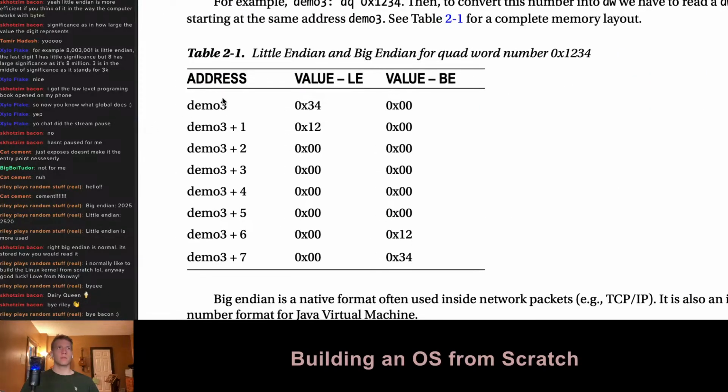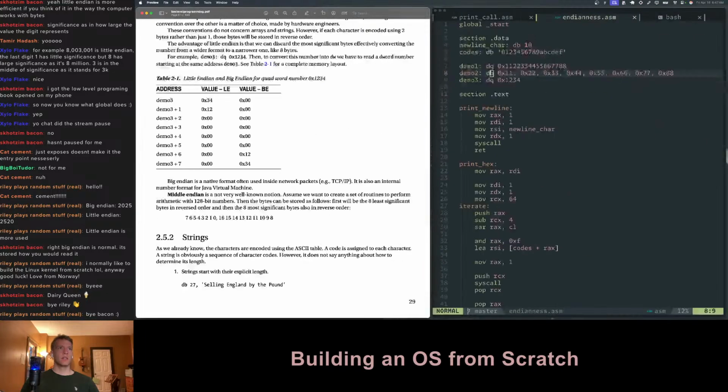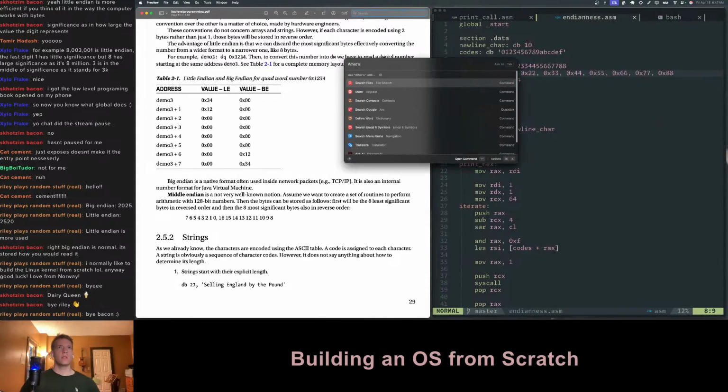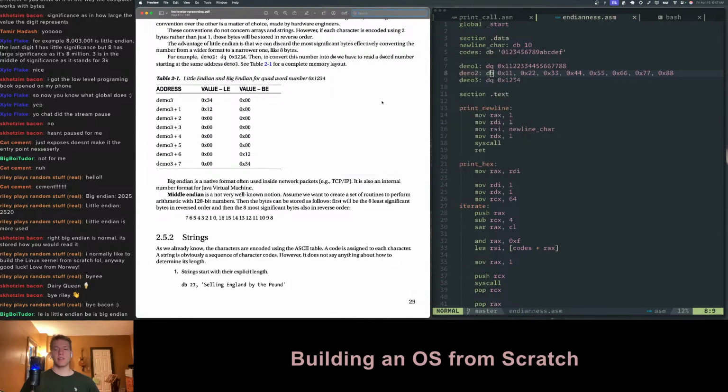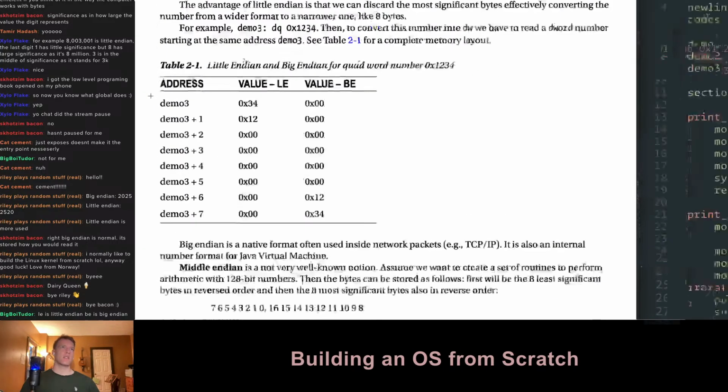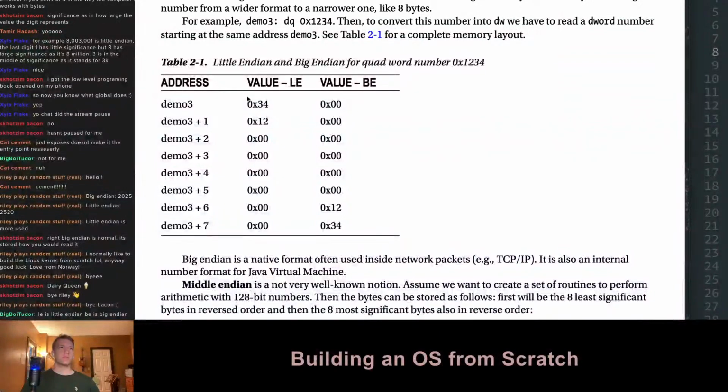Chat, what's LE and BE in the context of assembly x64? Okay, LE is little endian and BE is big endian. Perfect. That makes sense.